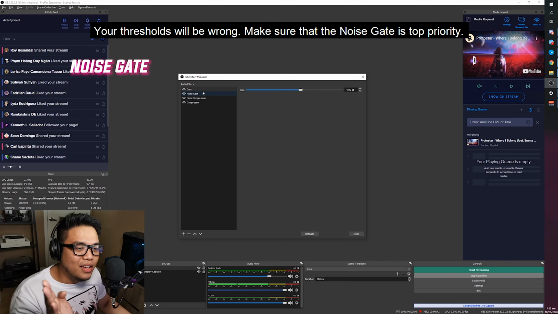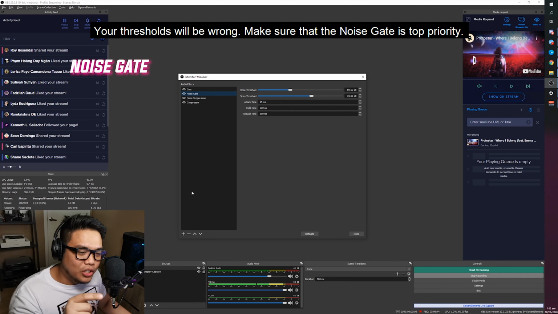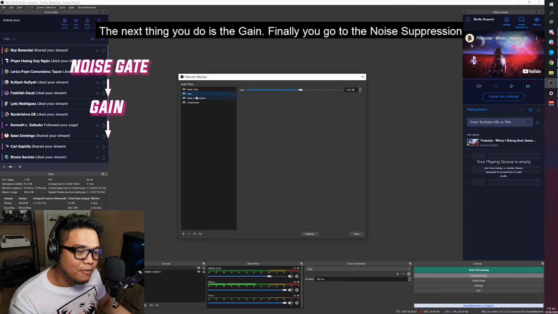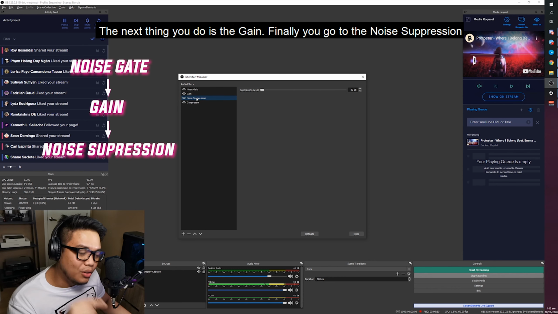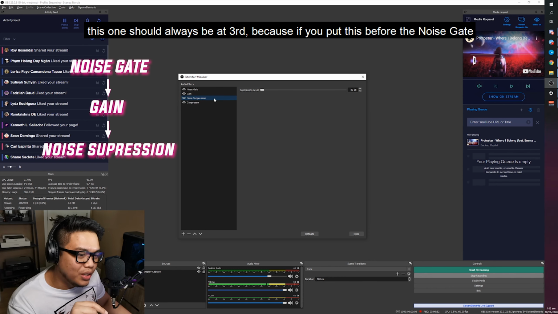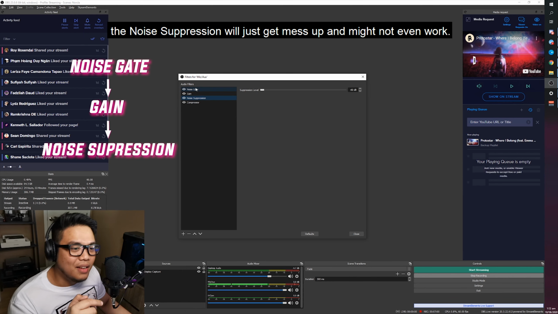Mali na naman yung thresholds mo dito. So make sure that the noise gate is actually on top priority. The next thing that you do is the gain. Finally, you go through the noise suppression. This one should always be here sa third because if you put this before the noise gate, magloloko-loko yung noise suppression. It might not even work.